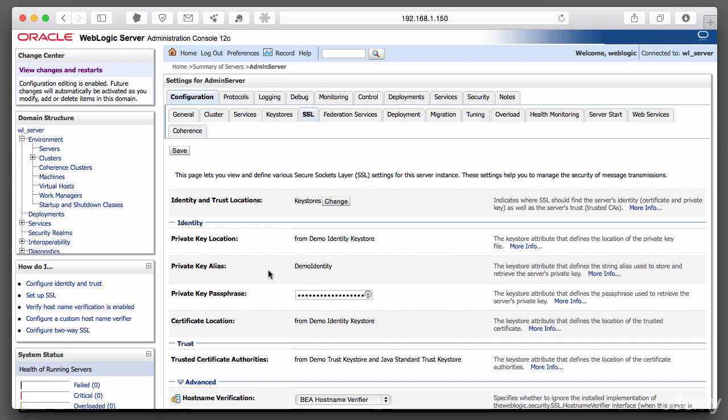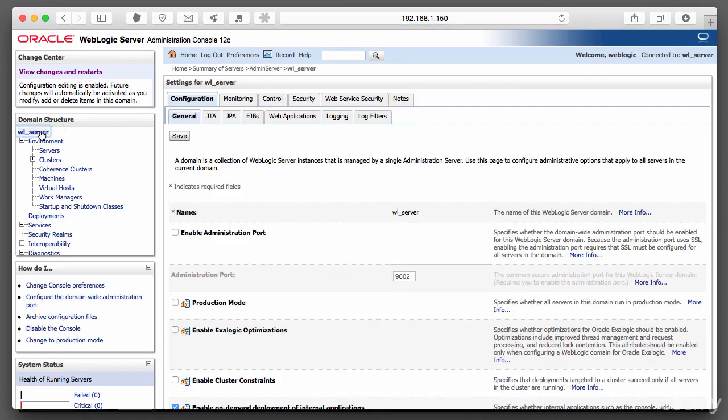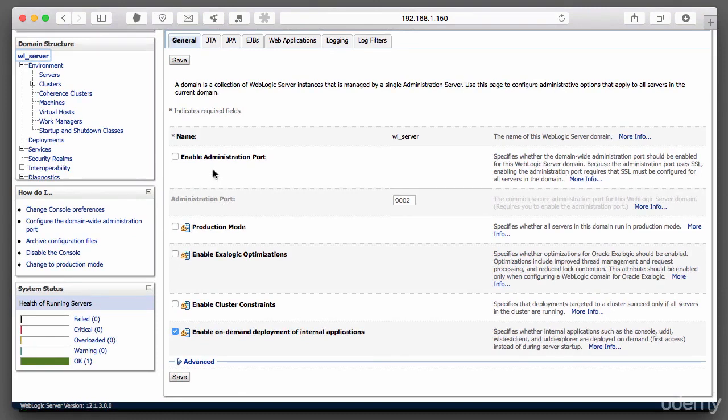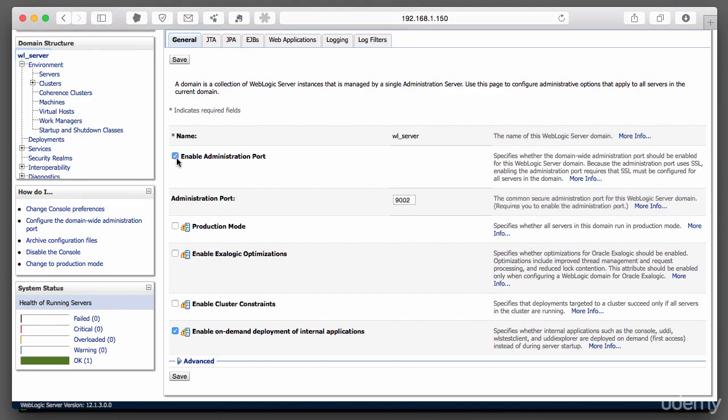Let's now go ahead and enable the domain-wide admin port. To do that, click on the name of your domain under domain structure. We haven't seen this before, but by clicking on the name of the domain, we get access to domain-wide configuration settings. On the configuration tab, the first thing we see is this checkbox for enable administration port. So go ahead and check that. You'll see that the default port is 9002. Every server in this domain is going to default to 9002 unless we override it like we did with the admin server. With the admin server, we specified 9001. So we can leave this as is because we're going to override it on a server-by-server basis.